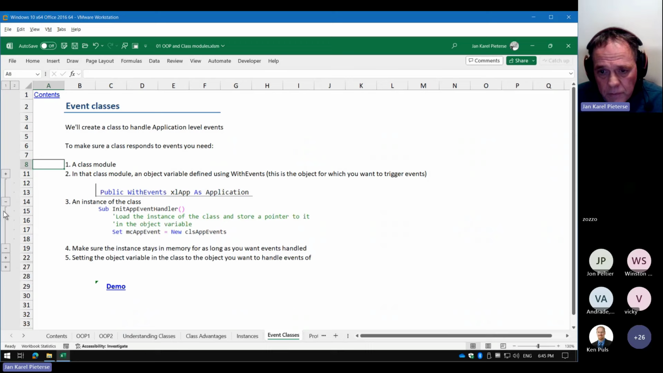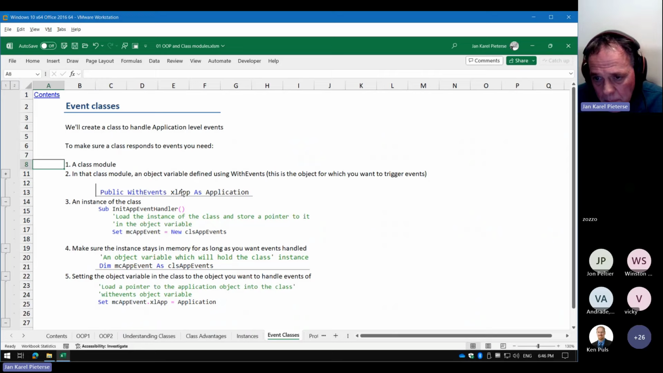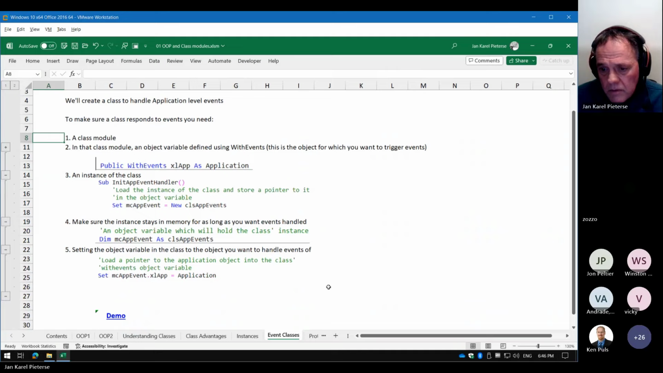Then, of course, we need to instantiate the class because a class, remember, is just a blueprint. If you don't do anything, nothing's going to run. So we're going to initialize that application event handler by this simple statement. Then step four is we need to make sure that that instance stays in memory for as long as we want those events handled. And step five is that we need to actually assign an object to that Excel app variable that we have here. Otherwise, nothing is going to happen. So let's have a look at the code.